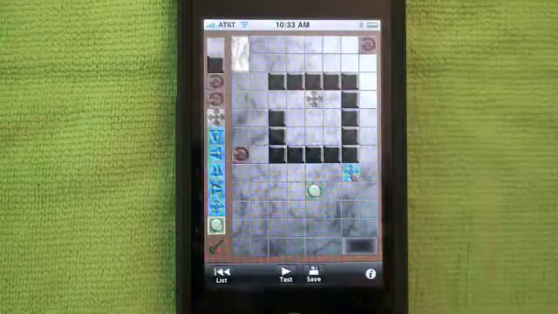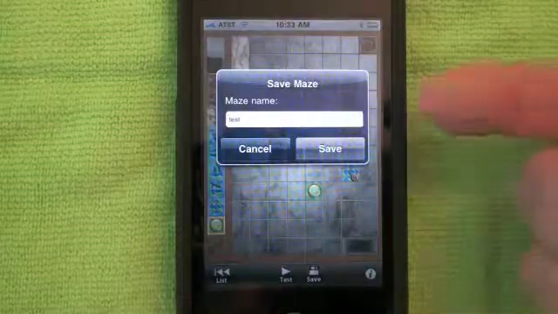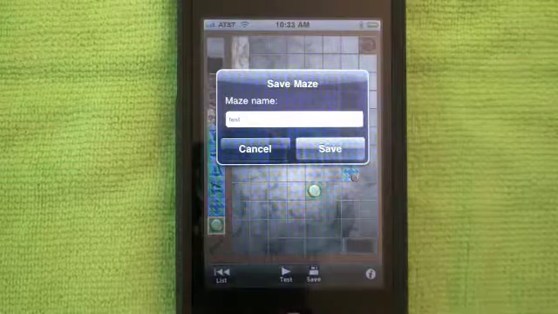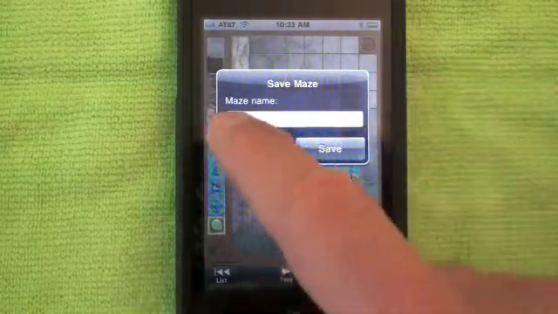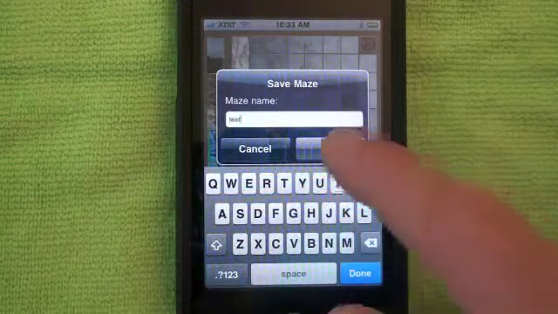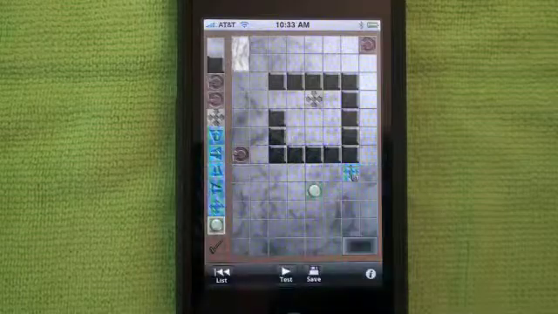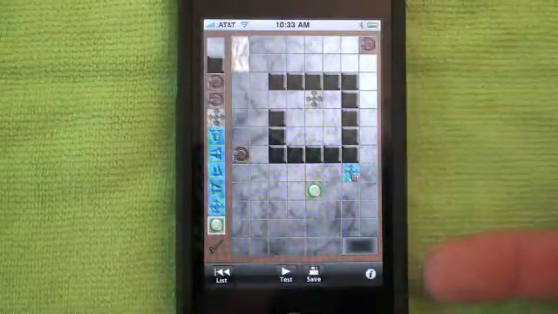Now, the last feature I need to show you is saving. Tap the save button. Mazin comes up with a dialog that lets you either save it as is, or you can rename the maze right here. Type in a new name if you want. I'm just going to save. Mazin saves the maze and brings you right back to it.